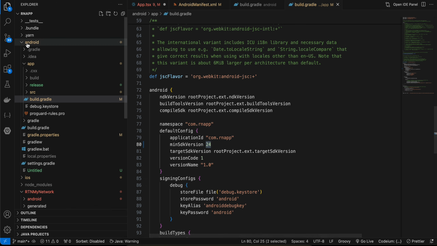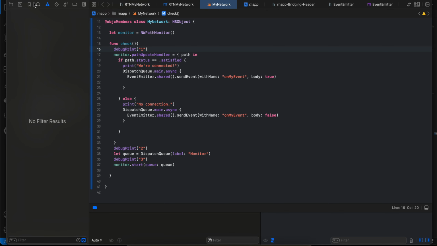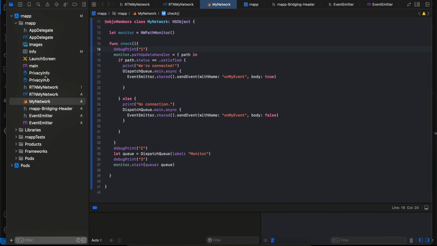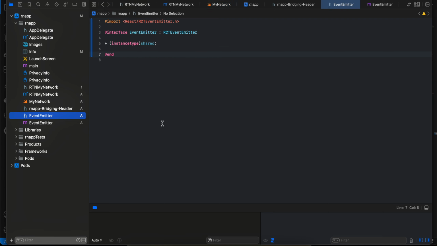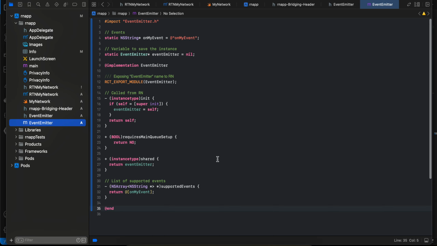Next, for iOS, you can just open the XC workspace of iOS inside Xcode, and firstly I have just created one Swift file called MyNetwork. Xcode will ask, do you want to create a bridging header? Click yes. Then create this event emitter file. Now here the header file, I have just copy pasted it from online. So this helps us send a continuous amount of data from the native iOS side to the React Native side. That's why I have created this. And for the implementation, again I have copy pasted it from online, so you can just copy paste it for now.